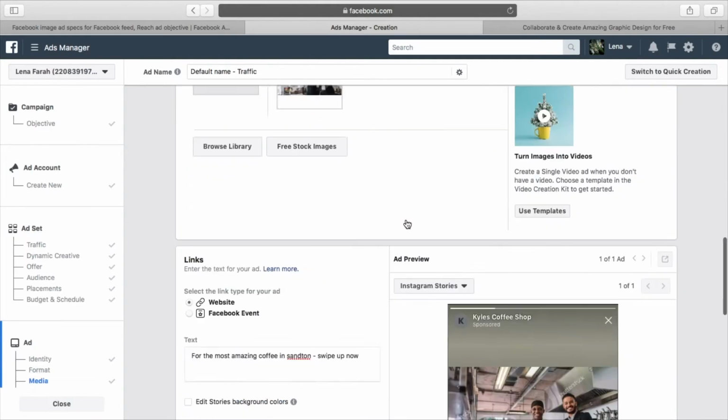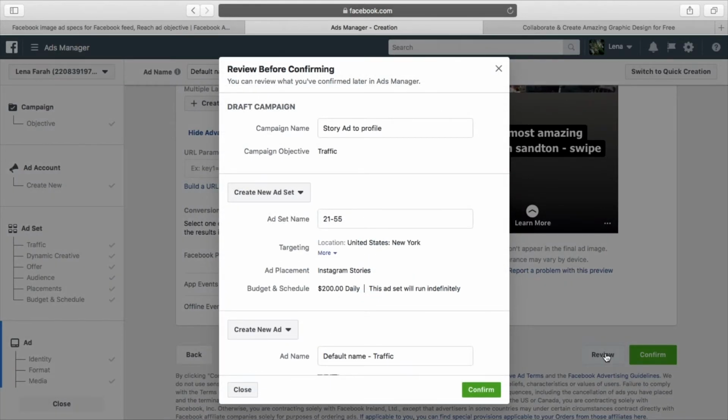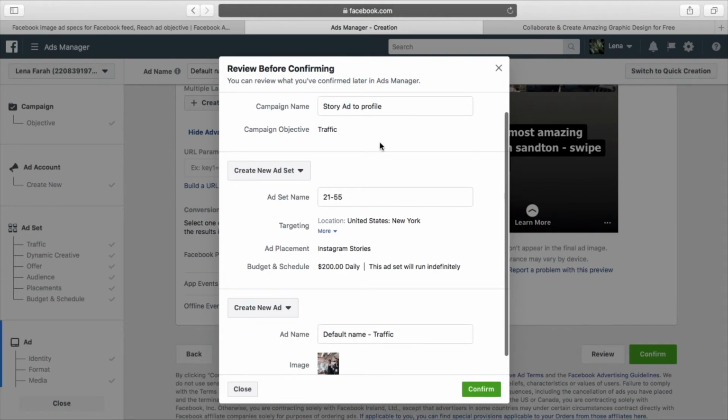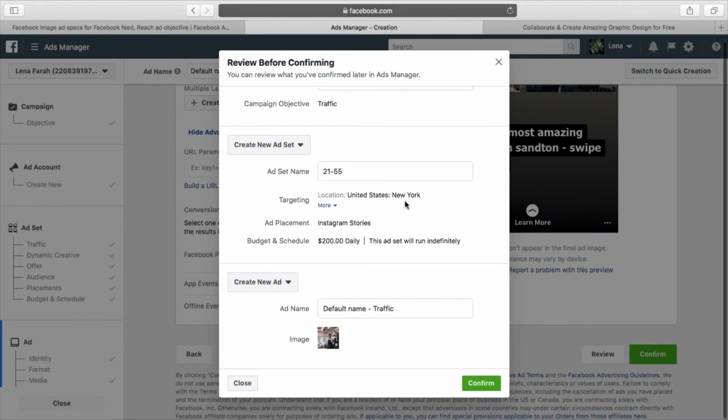You can see that it's not too complicated. Before I click confirm, I usually click on review. That gives you all the information about your ad. You scroll over it one more time to make sure everything's perfect, and then you click confirm. You can see it's a story ad. The objective is traffic. Our ad set name is there. Our location, I changed it now to New York. Instagram stories, and a $200 daily budget. We've got the image there, and there's our text.